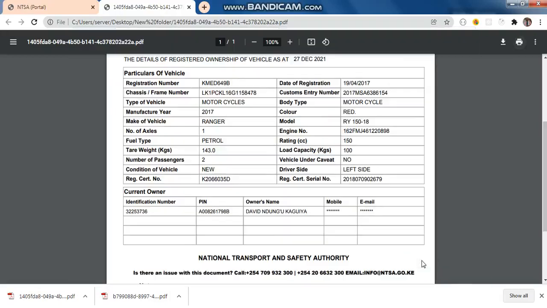Then print. This is the same procedure that applies for motorcycles and even vehicles.